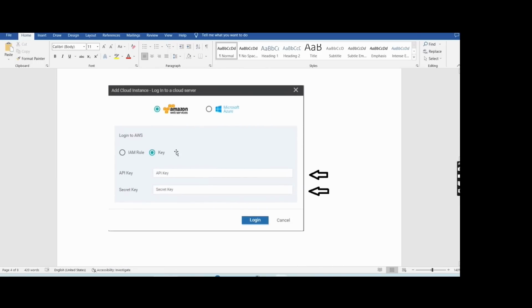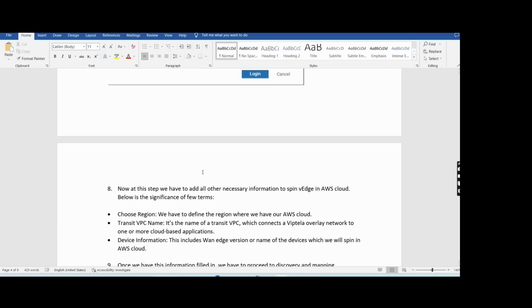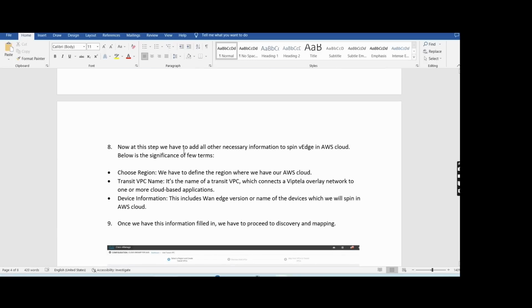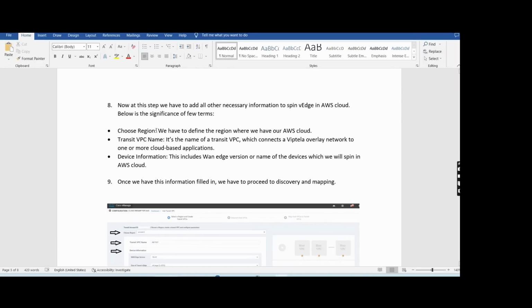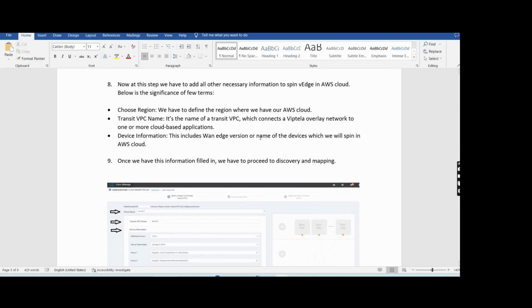So when you log in here, now at this step we have to add other necessary information to spin up edges in AWS cloud. Below is the significance of a few terms. Choose region. We have to define the region where we have AWS cloud, because in AWS there are multiple regions: US East, US West, APAC. They have their cloud instance available in all of the regions, and according to the region you can deploy in whichever region you want.